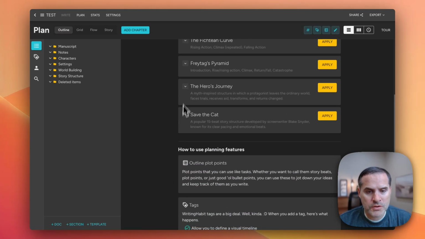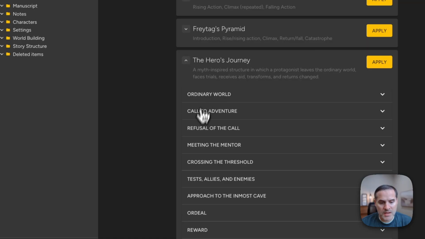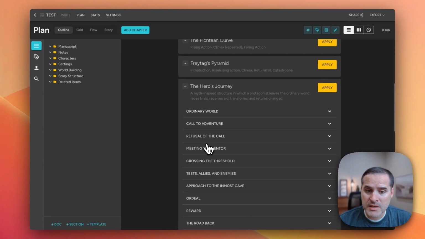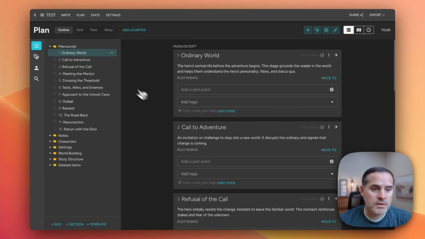Now, if I wanted to expand to learn more about this, I can do that. But I'm not going to do that today. I'm just going to go ahead and apply it. Now we can see that those items have all been added to our manuscript, and each of these chapters has a description of what it should accomplish. Now, if you wanted to add anything else into that manuscript, you certainly could.